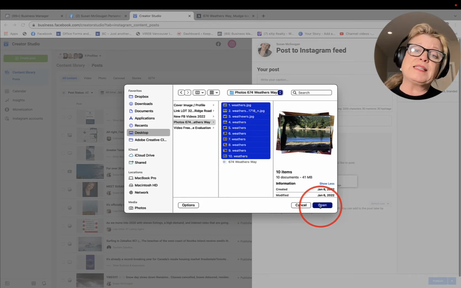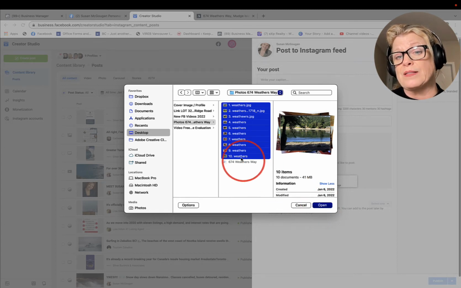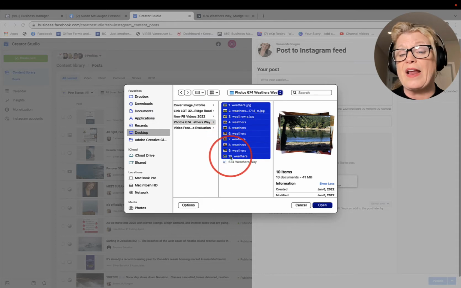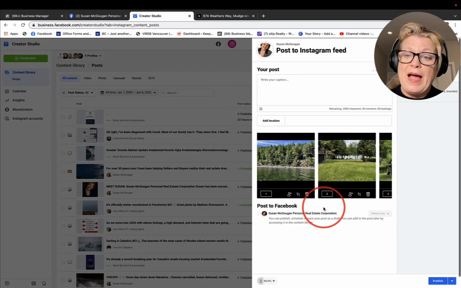And you can do the same thing, and you just have to change the name of each photo and put a number in front. So you see how I've done 1, 2, 3, 4, 5, 6, 7, 8, 9, 10. I wrote that so it would be in sequence for loading. And we go ahead and click open. And then you notice they loaded really quickly.